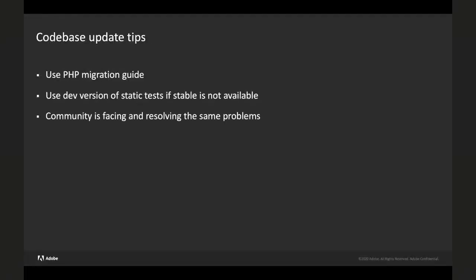And as for the tips, as for the dependencies migration guide, in this case, PHP is providing a very nice migration guide. So also before going into investigation of how to replace certain functionality, how to refactor it for compatibility, check out the PHP migration guide. There are brilliant examples and lots of useful information that can save time. For static tests, even if a stable release is not available, a development version of static tests can give you the information. You don't need to wait until the stable release. Still, its output needs to be evaluated, but it can help you a lot.